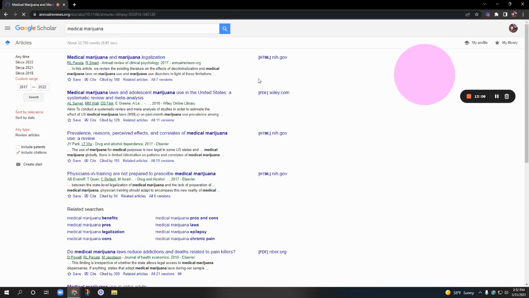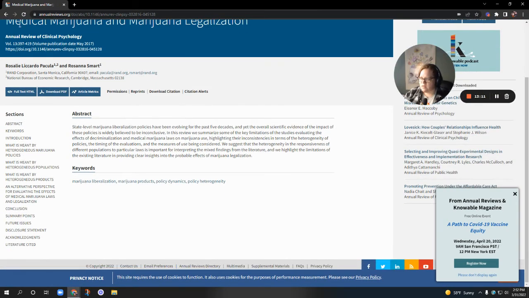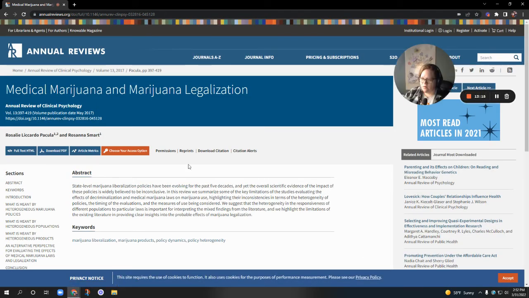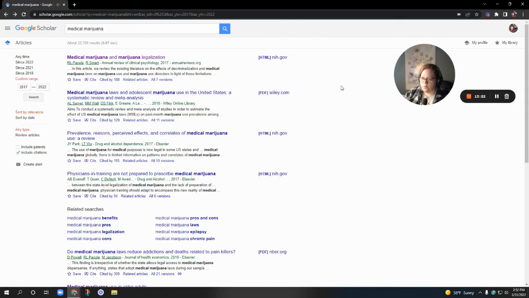So let's say we're just going to start with the top one. We want the medical marijuana and marijuana legalization. It takes you to that website. You see the abstract, you see the keywords. The full text is here. You can download the PDF. Do whatever you need to do, okay? So we want to use that one for sure.